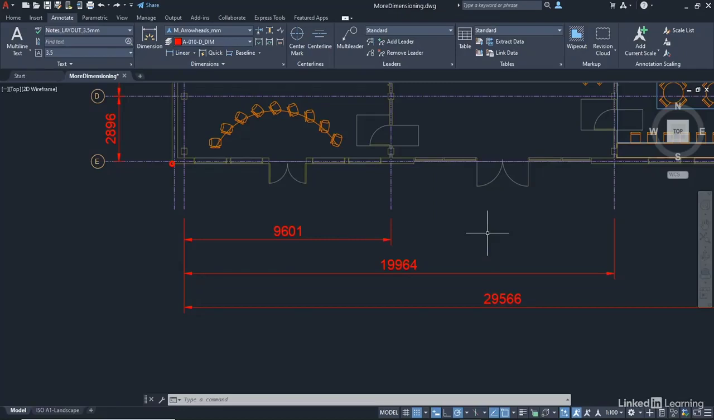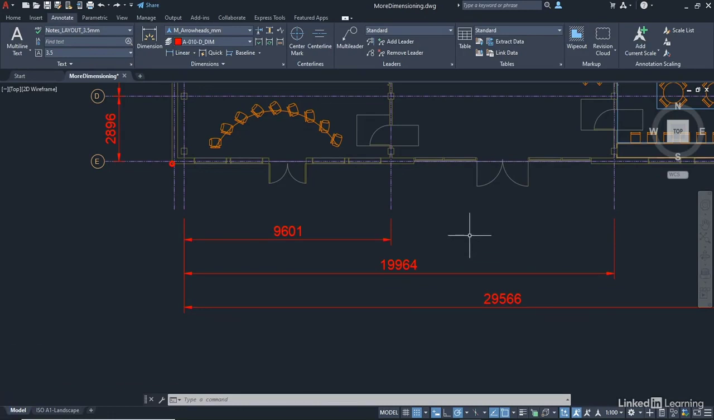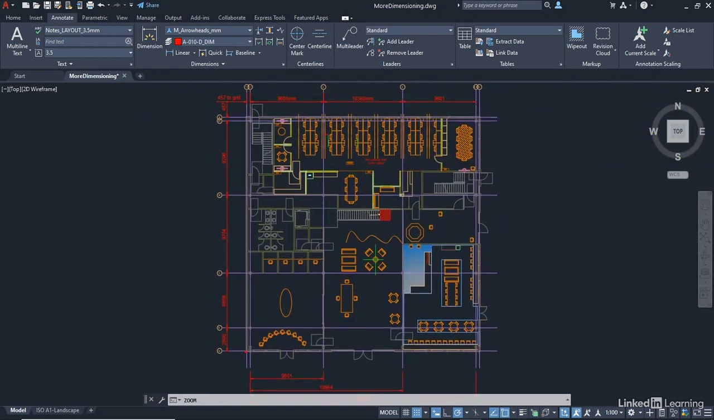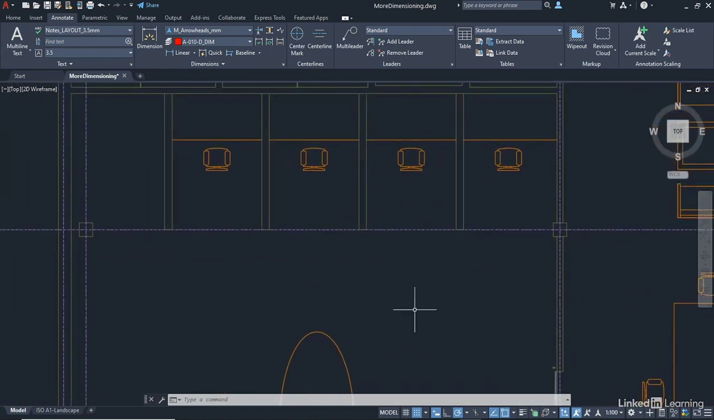Once again, we're in our more dimensioning.dwg file, and I want to show you some more dimensioning techniques as we've worked through this particular chapter. In order to do that, double click on the wheel again to zoom extents. You'll remember in previous videos, we created this hot desking area here. Zoom in and get nice and close, but make sure you've got a bit of space underneath the hot desking area here.